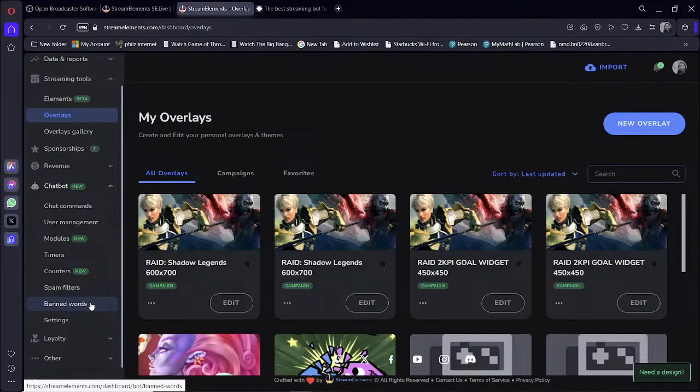You can add your banned words, so words that you don't want to have in your stream. Those type of banned words will be all there. And I believe they've added something new now where it's elements, which I guess means you could probably add some random elements to your stream aside from what it used to be.